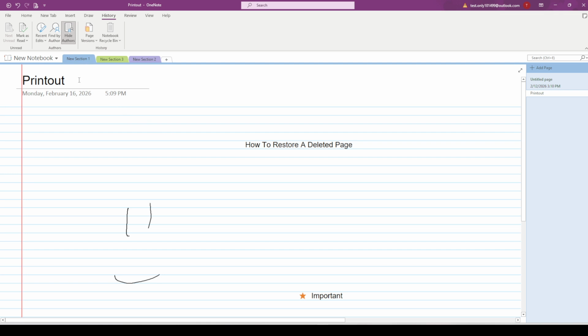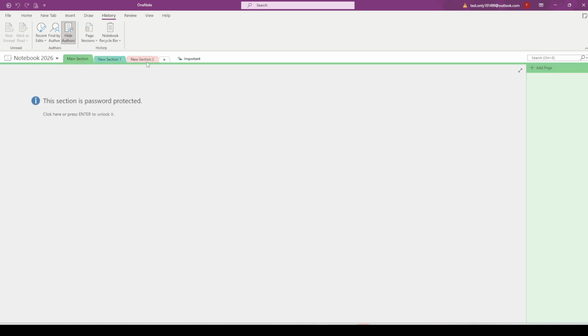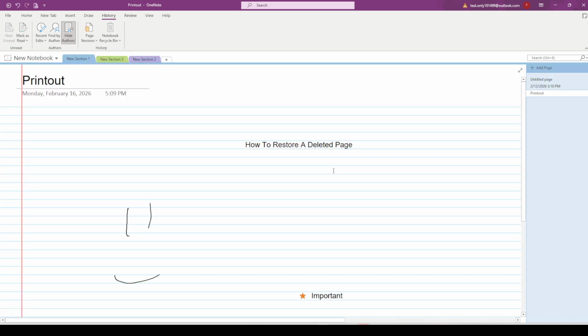Head back to that destination section to make sure everything looks right. Your text, images, and attachments should be intact. If you don't see the page right away, give it a second to sync, especially if you're working across devices. And that's it. Your deleted page is restored and ready to use again.